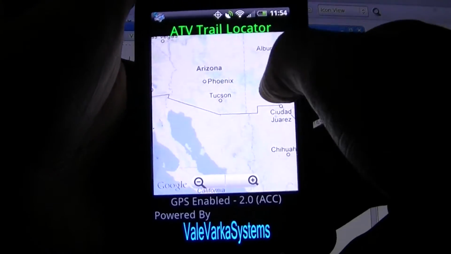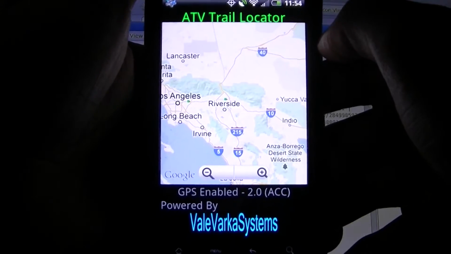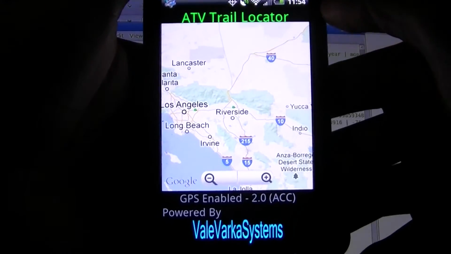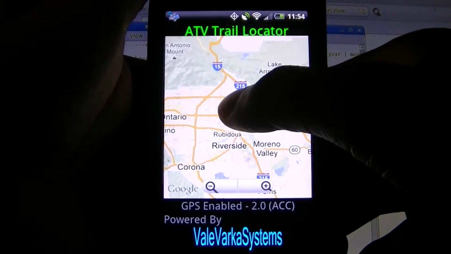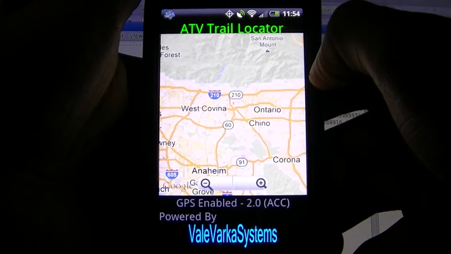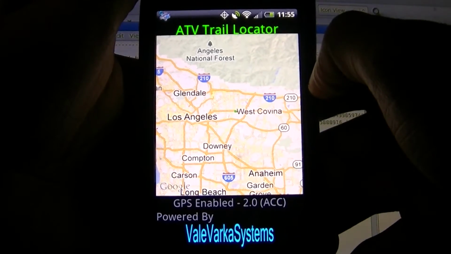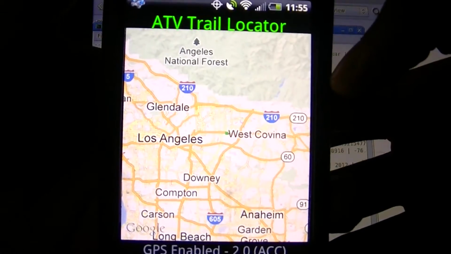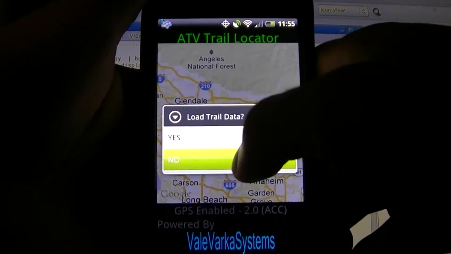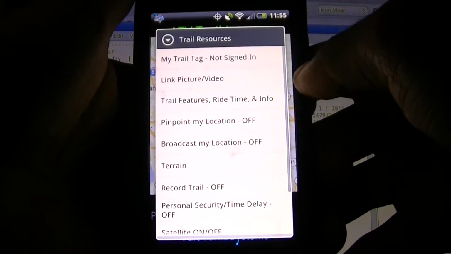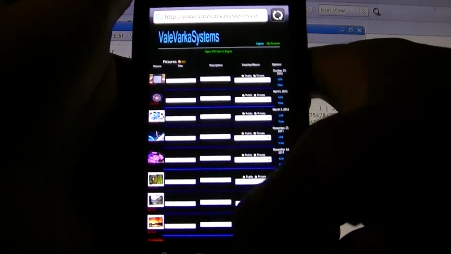You can just simply scroll over to that area that you were in previously, and find out where you tracked your trail. I'm not sure if you can see the green dots. Let me find a different one. Well, the green dot is by West Covina. But once you find out where your trail is, you just simply tap the trail. It'll allow you to load data, and then you can link the image to that area. So you do not have to be in the area in order to link an image or picture or video to that area. So let me go back to the application.